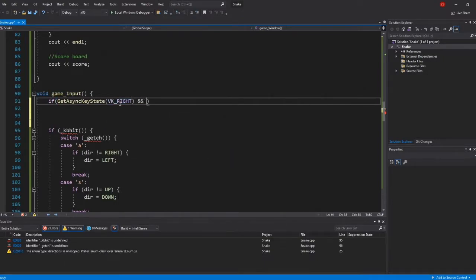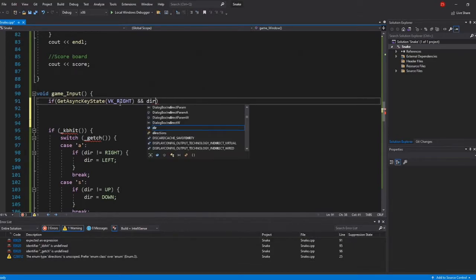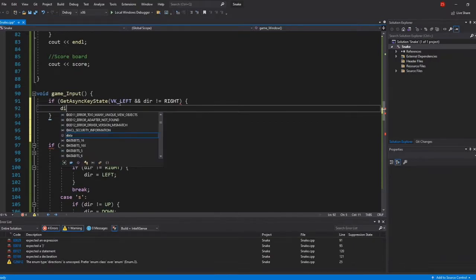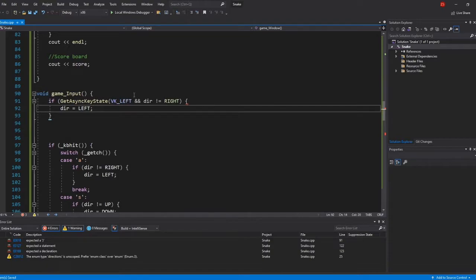And if our dir does not equal, wait, no, A is our left. Oh my, what am I thinking? A is our left. I can't do directions. If our dir does not equal right, then dir is equal to left. All right, so pretty much that's it, it's just that.